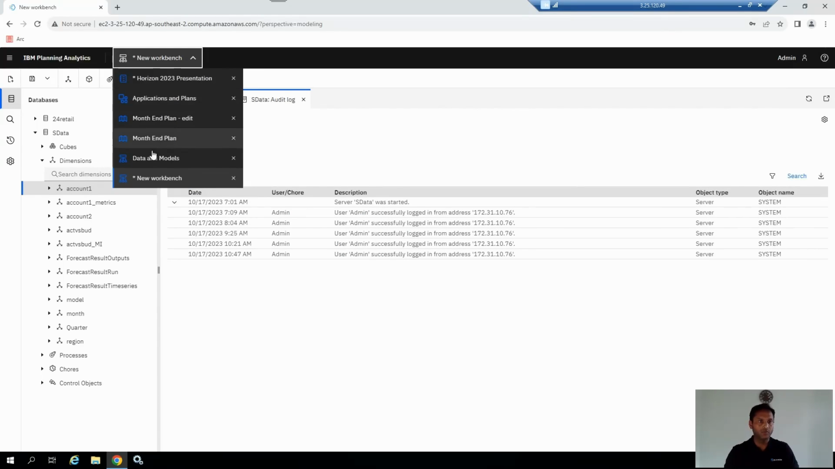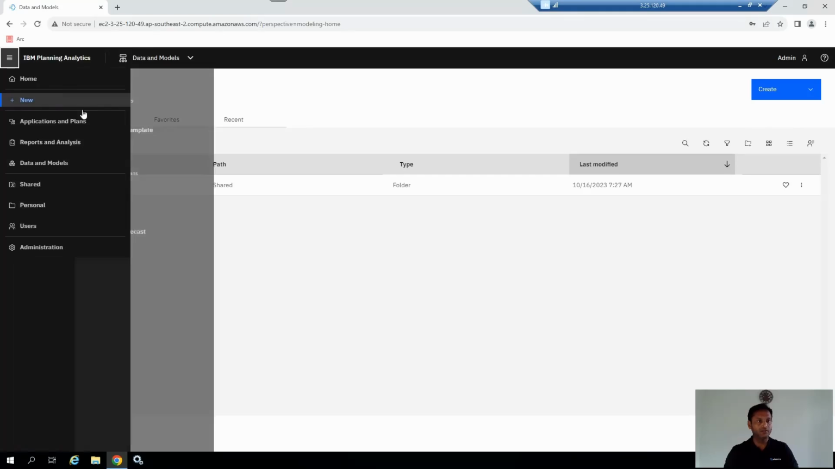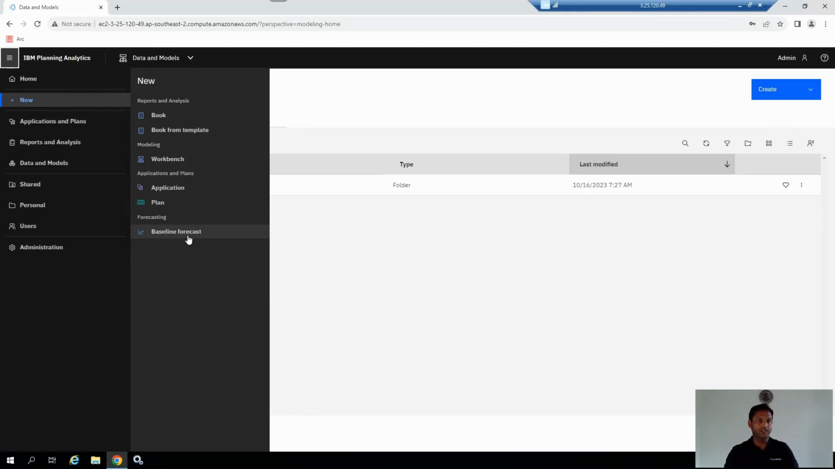The third one that we're going to look at is the baseline forecast. So baseline forecast, you can go to in two different ways. Either you can click on the create button and then click baseline forecast in data and models, or you can go here, click new, and then you can also click baseline forecast.